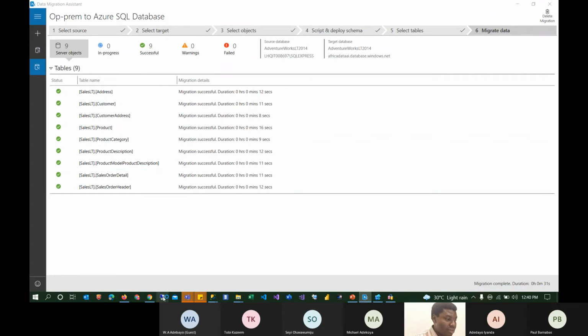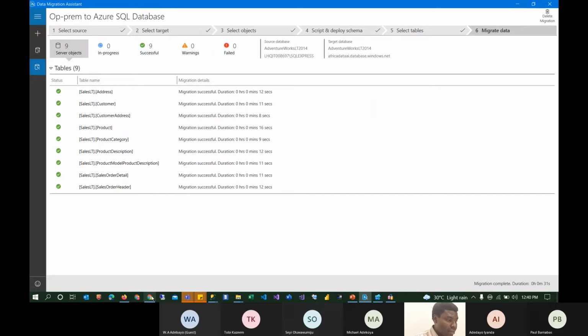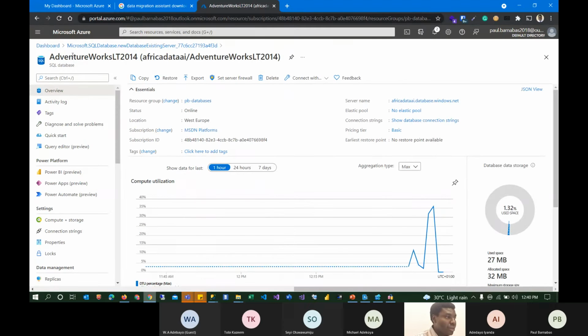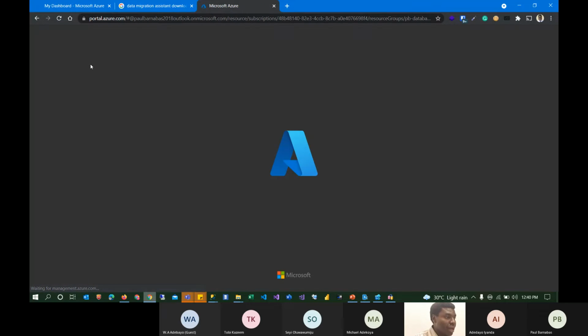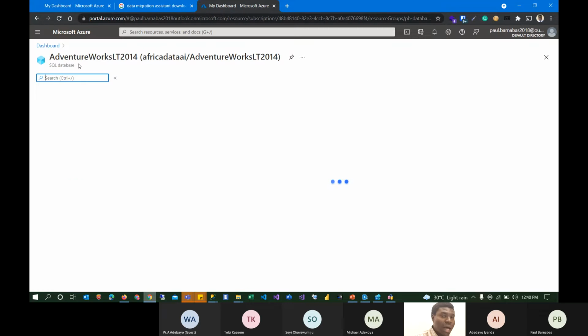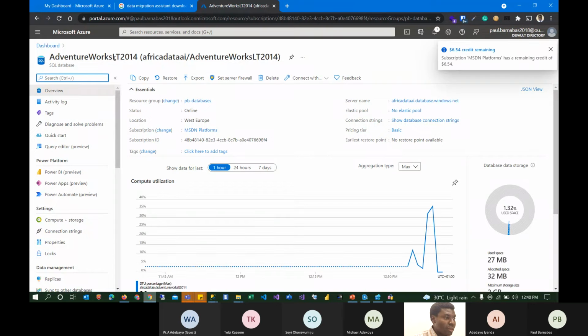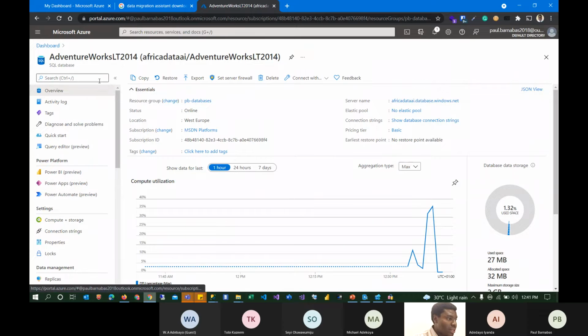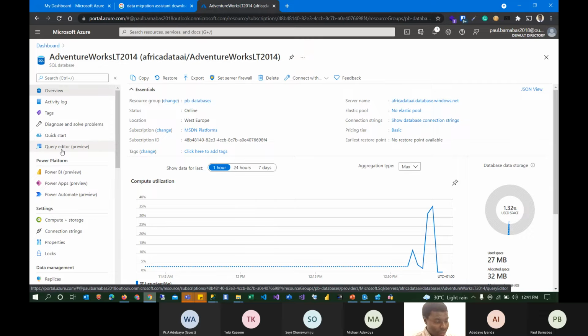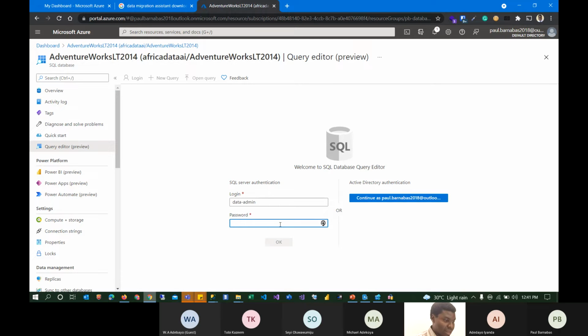So the next level is to go ahead to Azure. So just refresh. We have the Azure database that was created before. If you can remember, it is the AdventureWorks LT 2014. Okay, so I'm going to go ahead and come to query editor preview. So what I'm trying to do is within Azure, I want to connect to the SQL server and then query my database and confirm that all of my objects are existing.